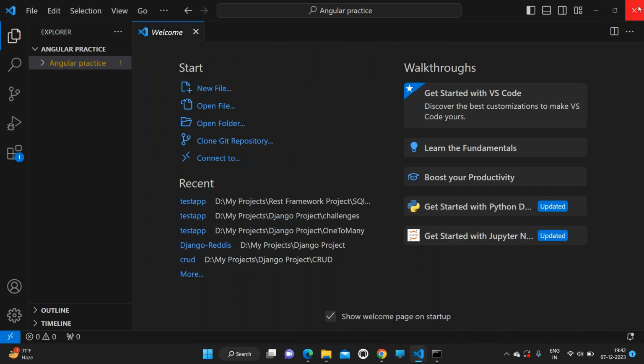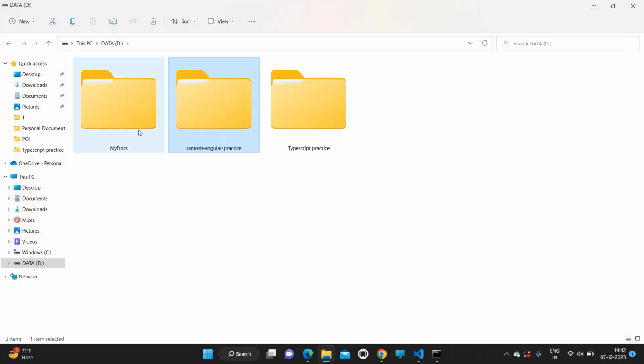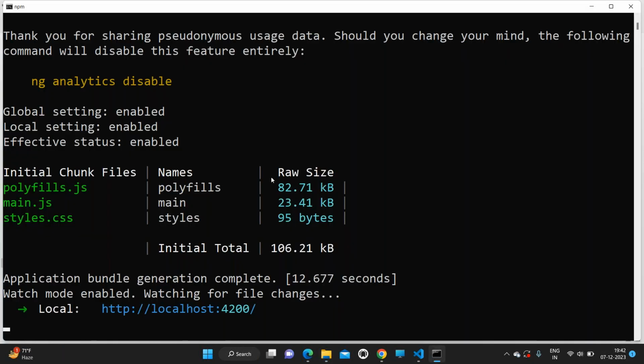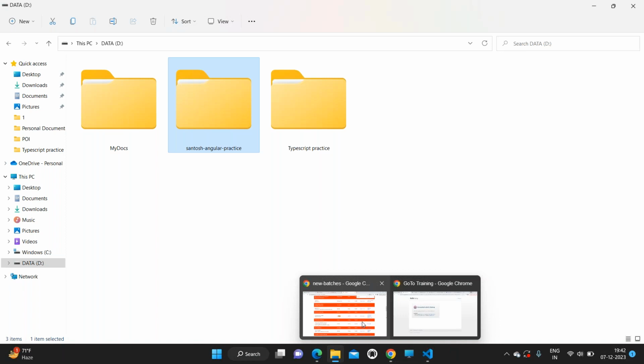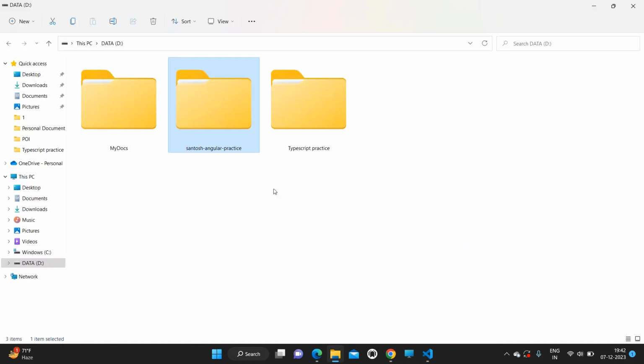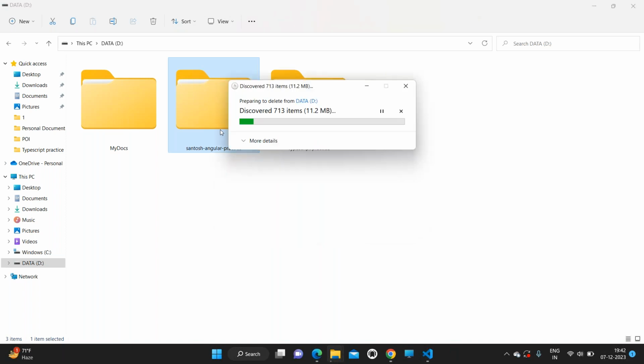Close this VS Code also and come here. Delete this file as well. Yeah, wait one second, sorry. Is it running anywhere? No. Right. Just delete this.